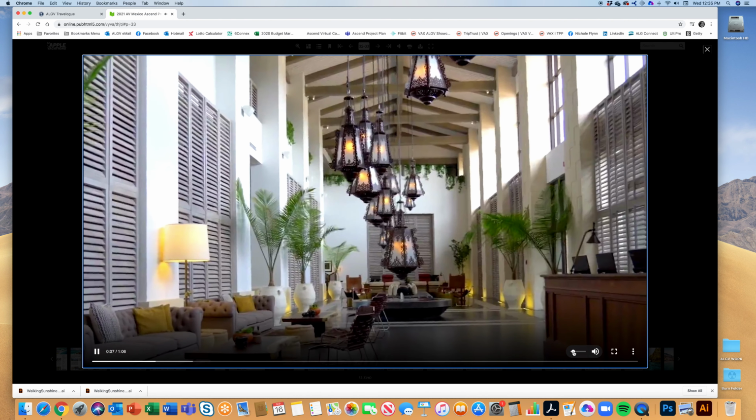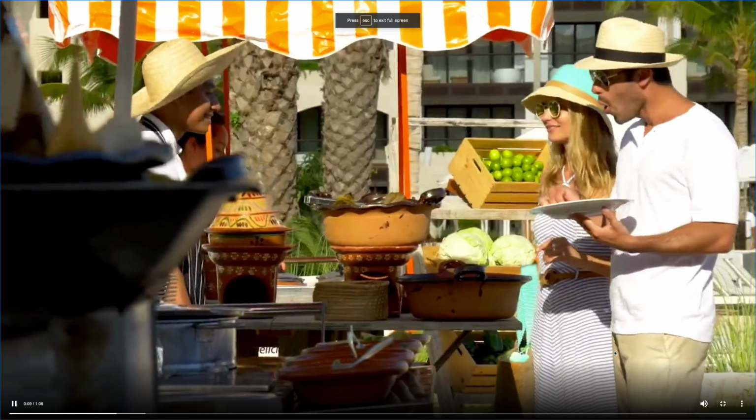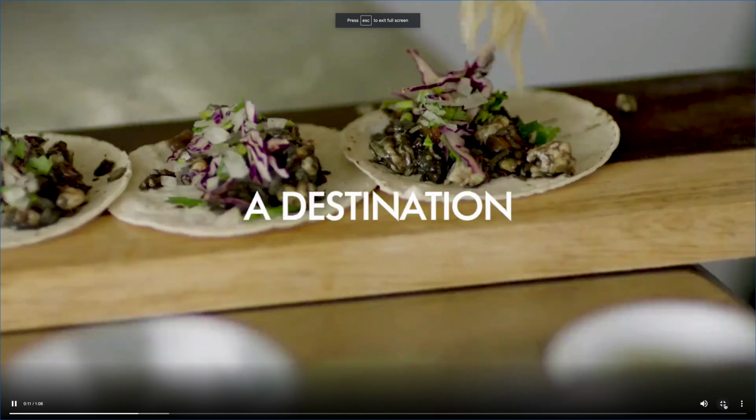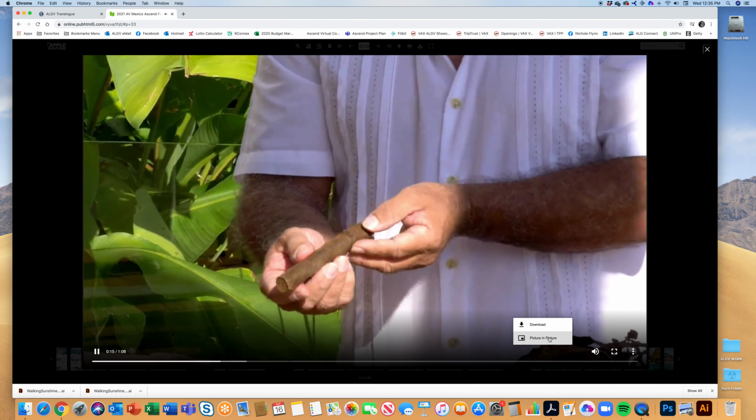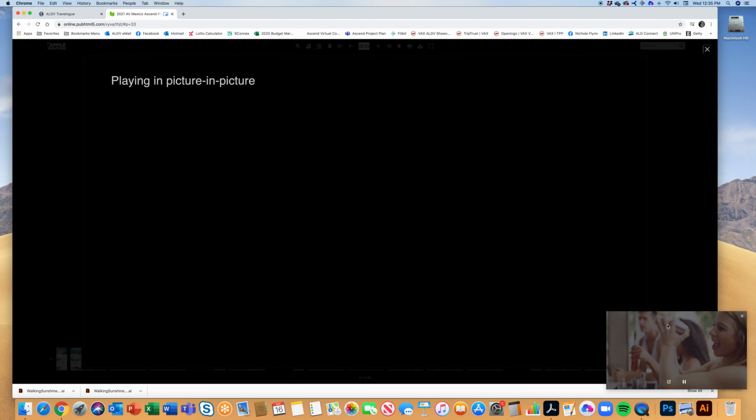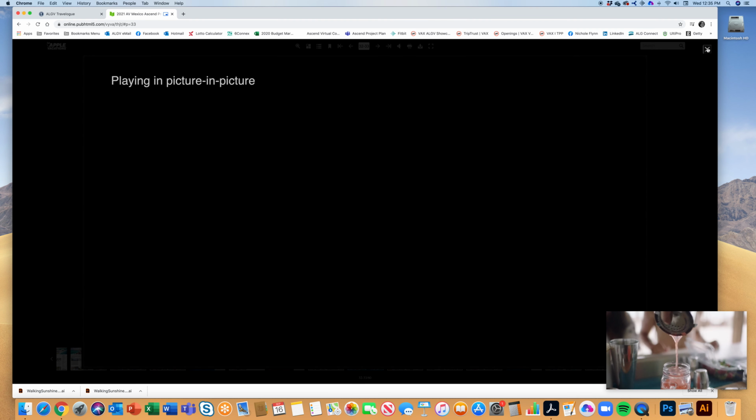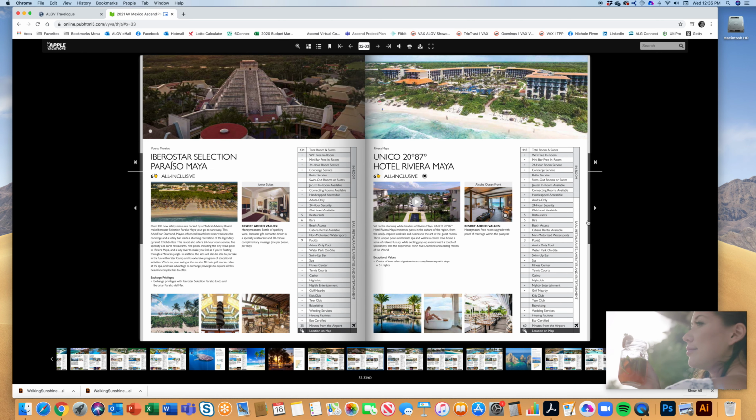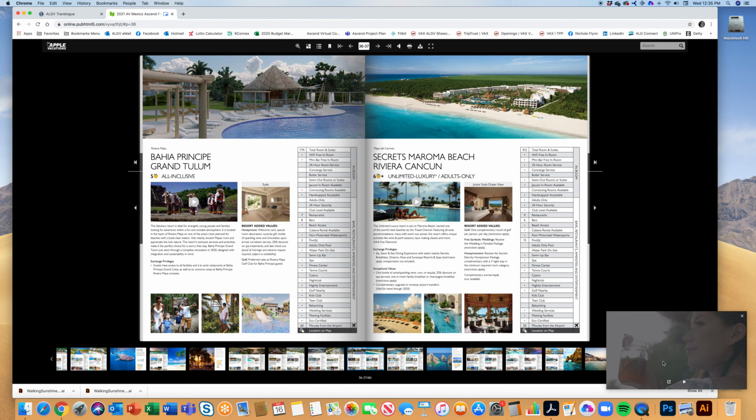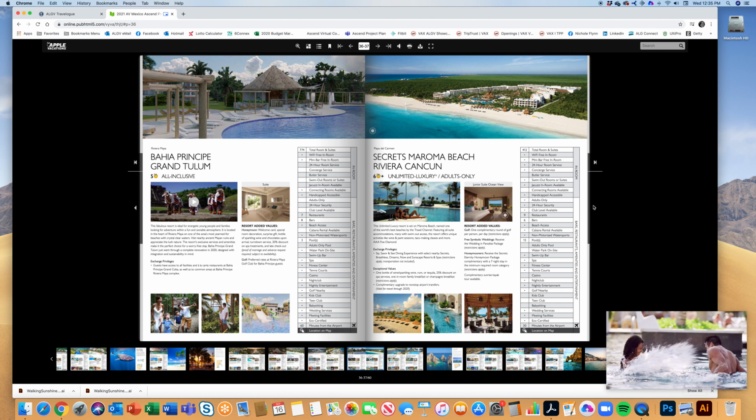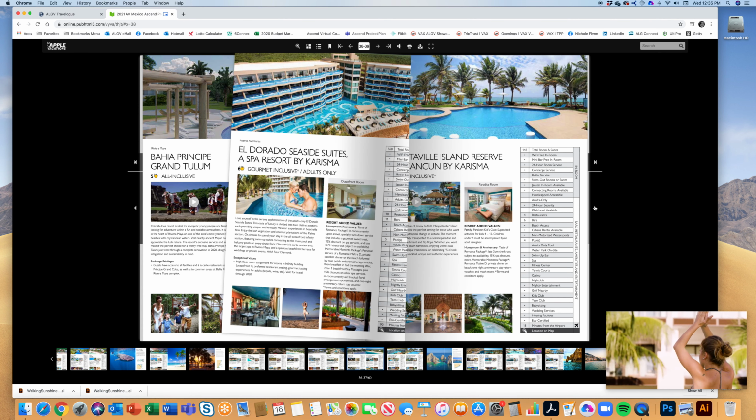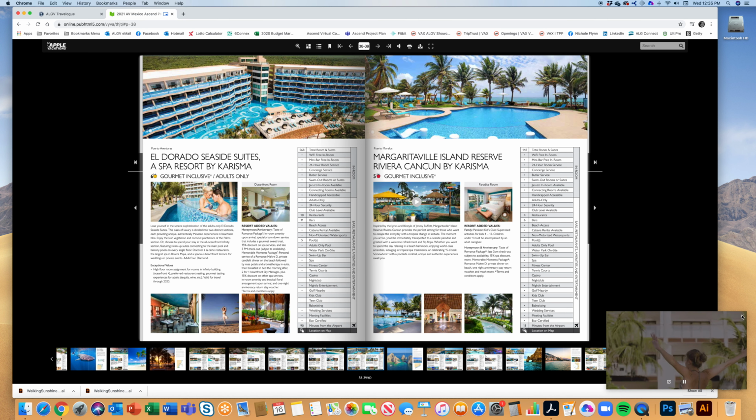Once the video is open, you can also do a full screen like this. You can exit full screen by clicking it again. You can also do a picture-in-picture. So you could have the video playing down here, close this window, and then you can continue to flip through the book while the video plays down here. Just kind of a handy little tool for the multitaskers out there.